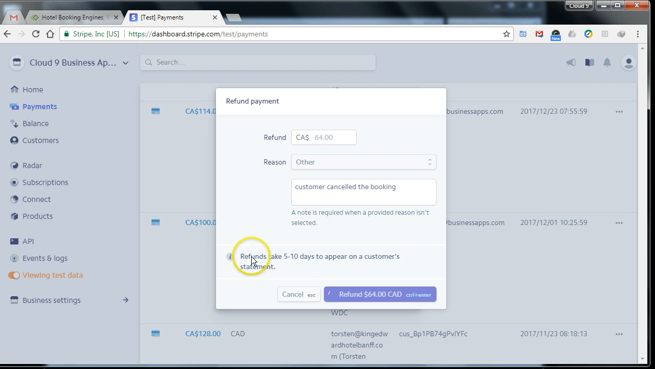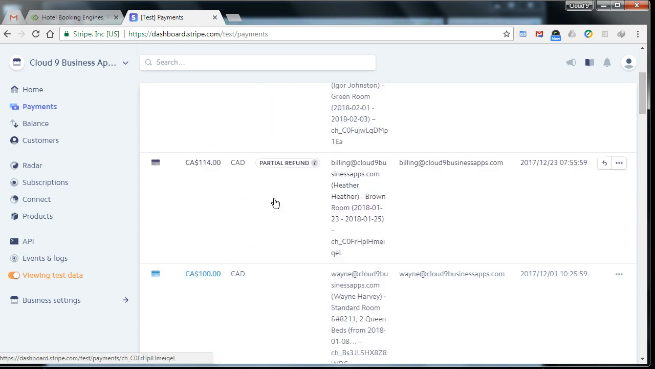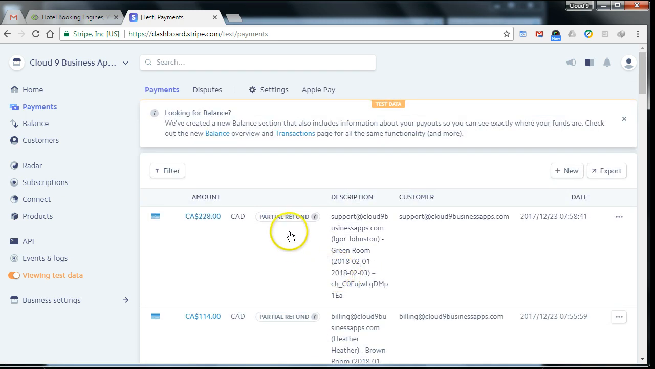And now you'll see, once this little modal and the processing is finished, that little window is going to close. And there we go. So now this $114 says there's been a partial refund. And if you mouse over it, it'll tell you, here it is. It's this one we were dealing with. We refunded $64. So the customer's data is still there. The fact that you made a refund is there.